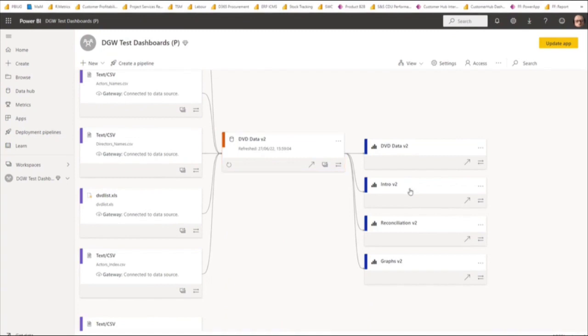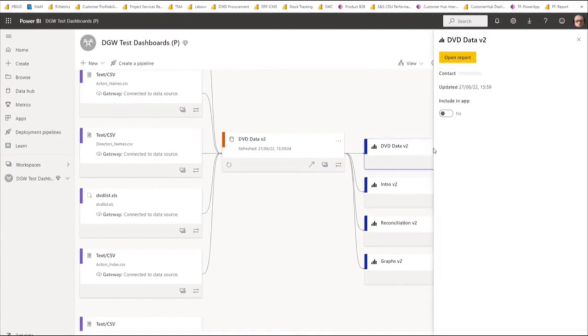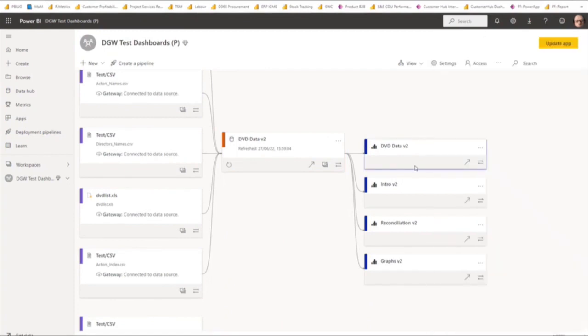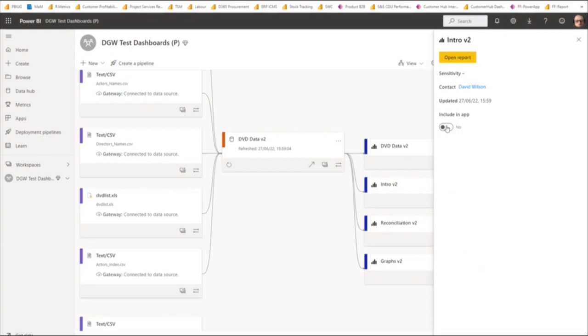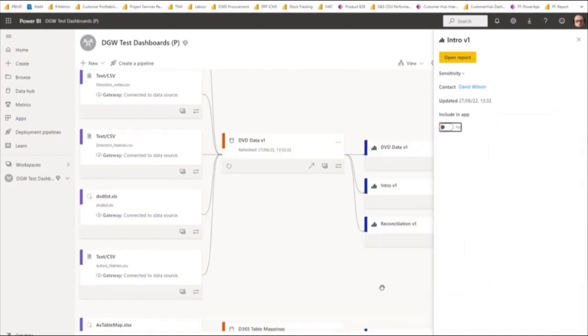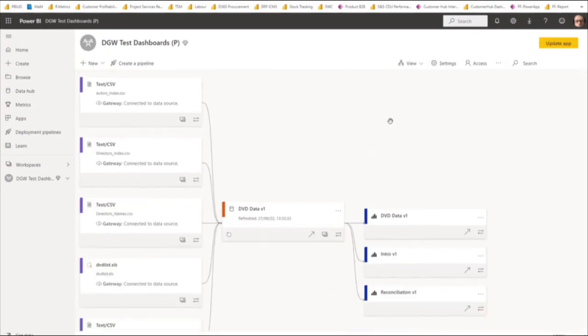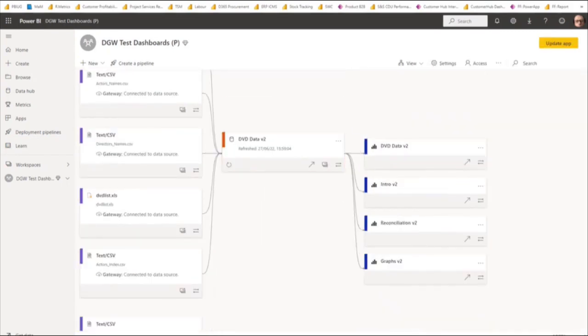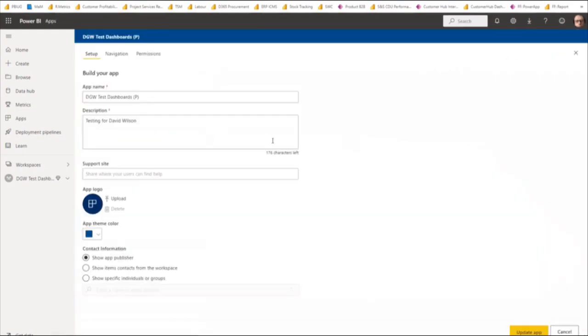And you can see I've got, in fact, none of these are included in the app at the moment. If I want to make it go live, I just have to include that in the app, include that in the app, and include that, because that's the new one. Come down here, intro, we won't include that. We won't include that. And I can go update.